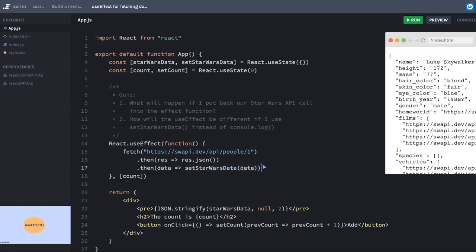infinite loop. If I remove my dependencies array completely, then we're back where we started, where setting the Star Wars data re-renders the component, which runs our function, which sets the Star Wars data, which re-renders our component, and so forth. Now, it is pretty contrived to have a dependencies array that is looking at the count.